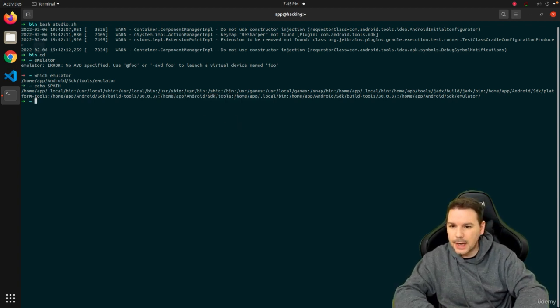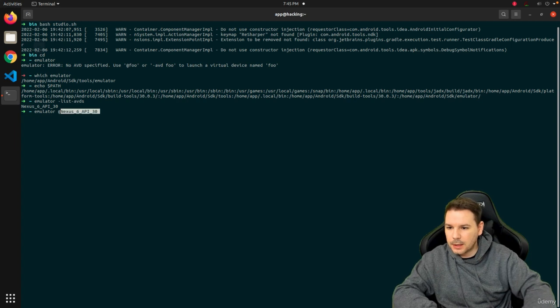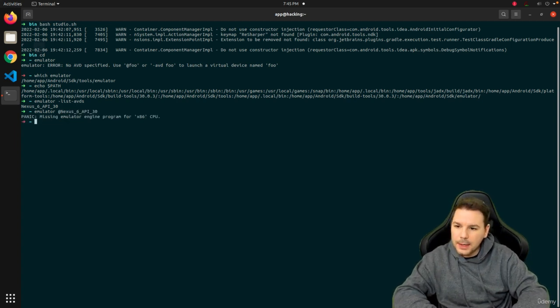Well, let's try starting our emulator, and we have two options: -avd with the name once again. So I'm not sure what's the name of my emulator, so I'm using emulator -list-avds, and here we have it. And now we can use emulator -avd and then the name. And now we're getting "missing emulator engine program for x86 CPU".